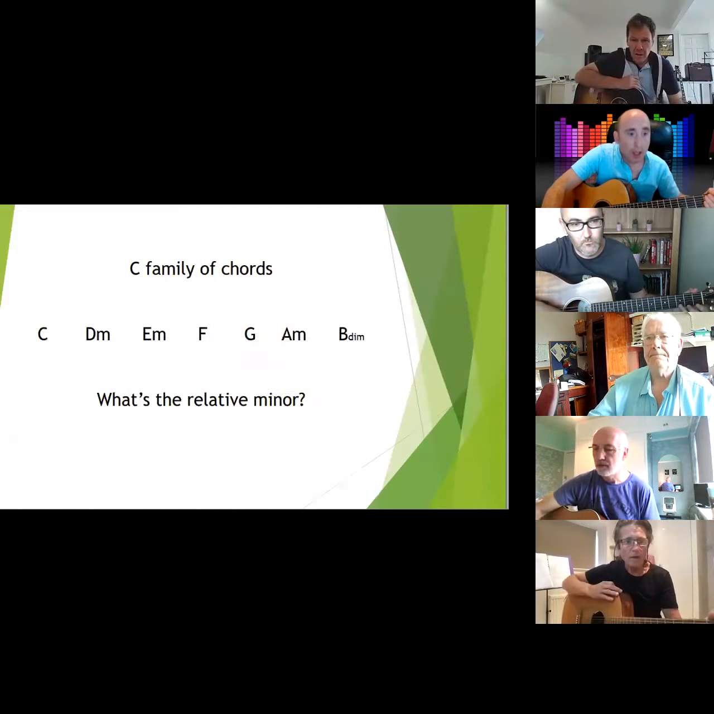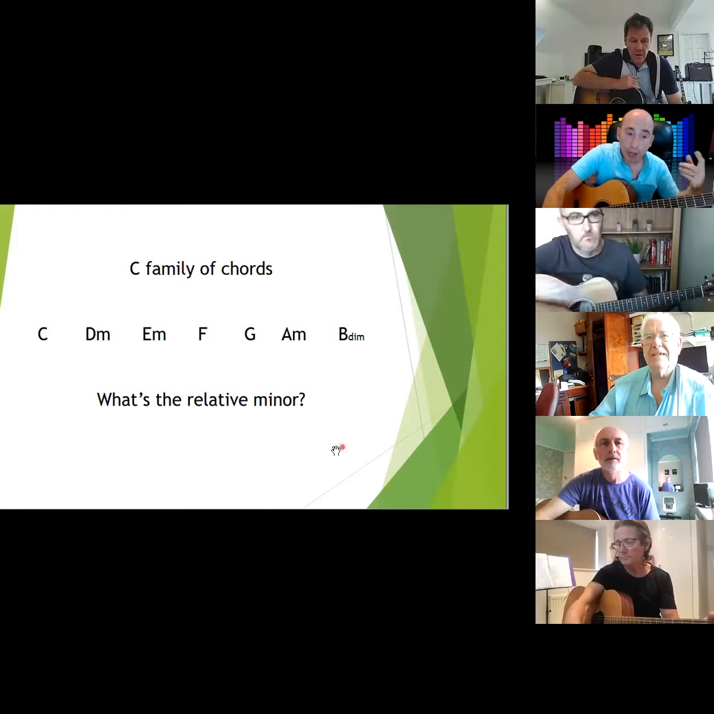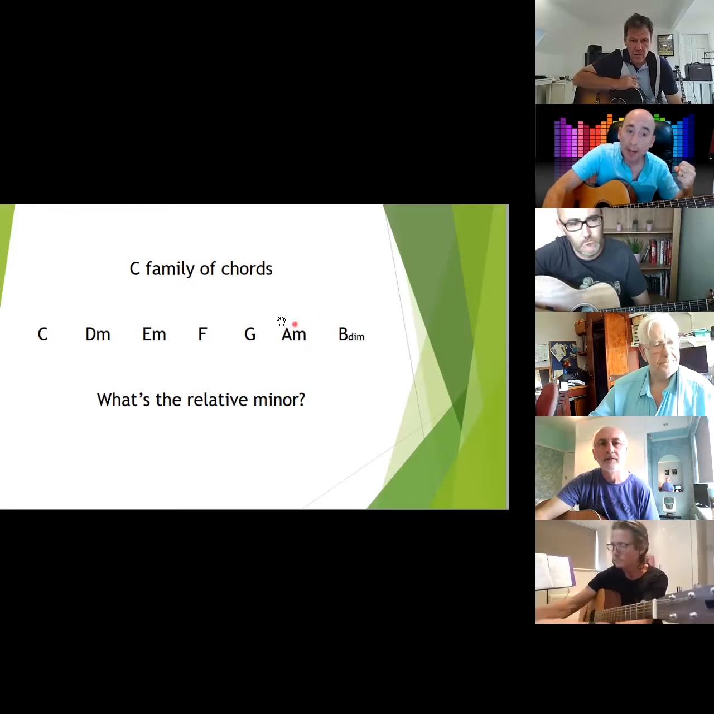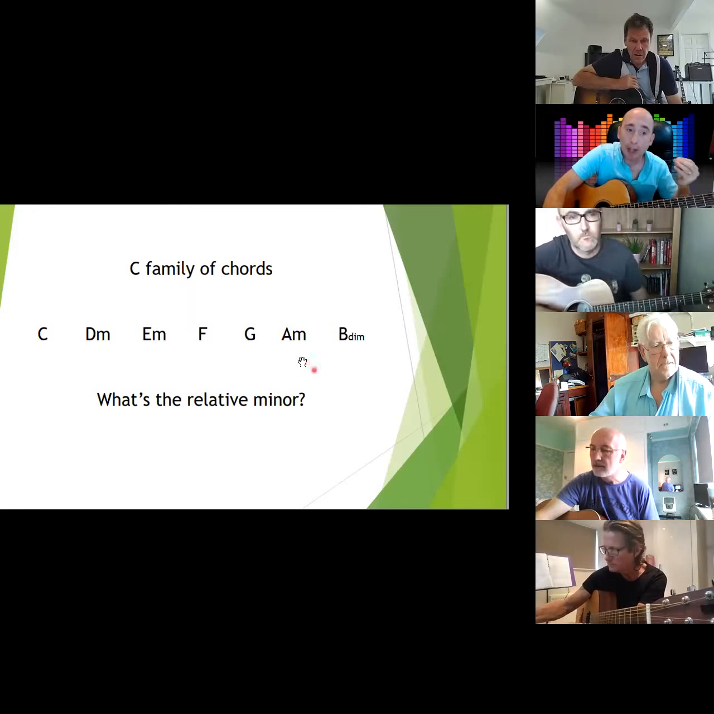Right, so let's move on a little bit. So, a C family of chords. As Rich pointed out, if you were in a C family of chords, the relative minor is this A minor, the 6th chord: 1, 2, 3, 4, 5, 6. So that's how you find the relative minor. It's always the 6th note of the scale.